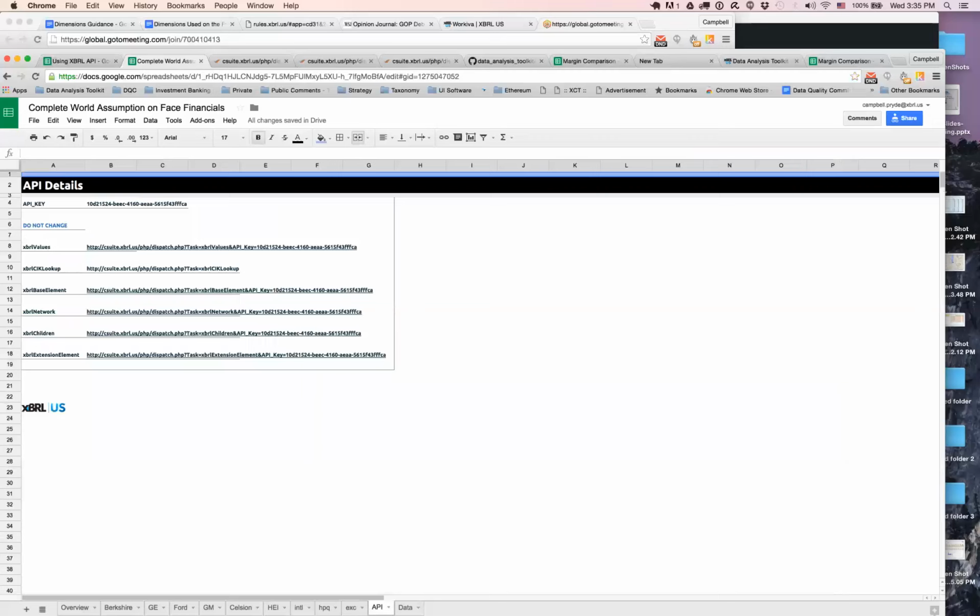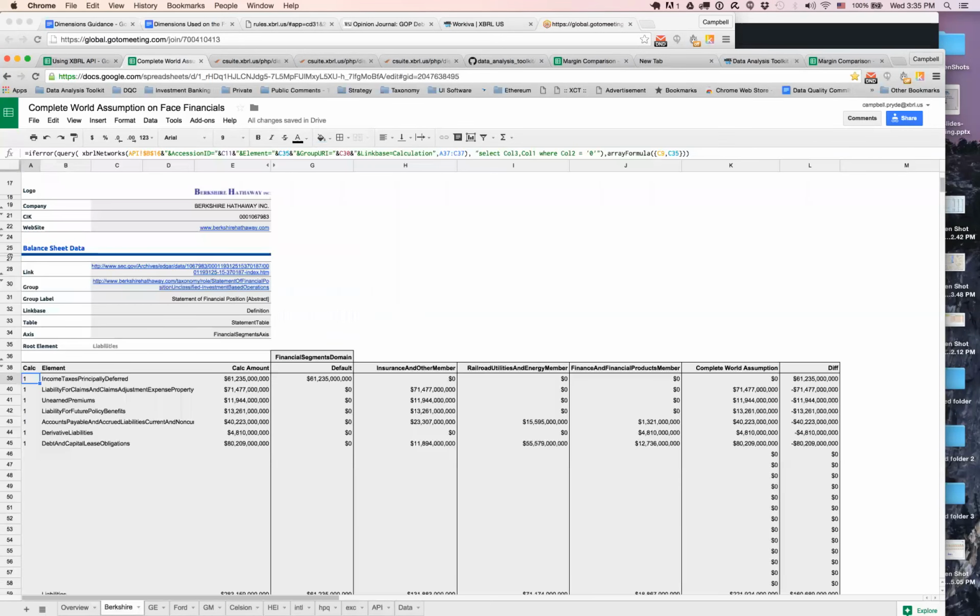This is the XBRL children menu that it's calling. So in every single cell, you can do a request for a menu and it'll return something. And so this is returning all the children of liabilities. And then we have some other APIs that we're calling here, which will then go and call the values for that element, and then it can pull it back.